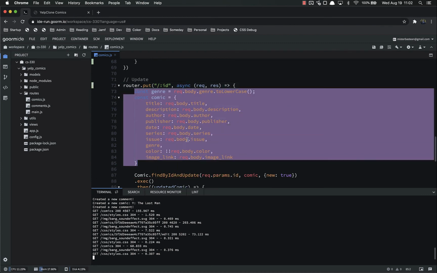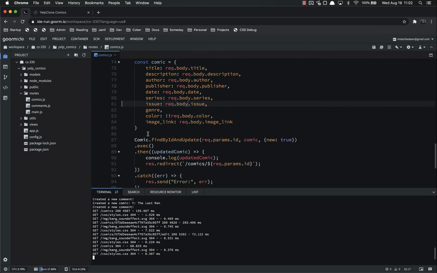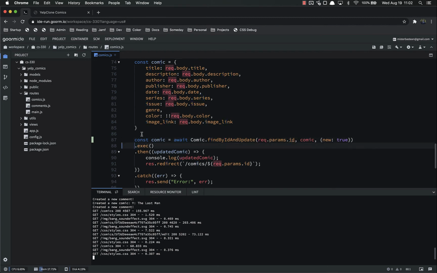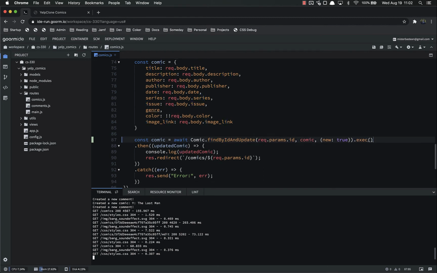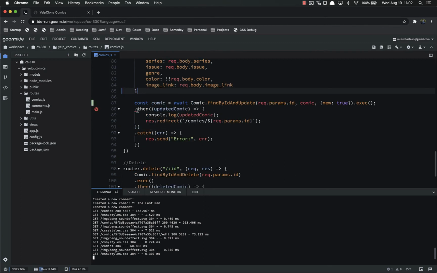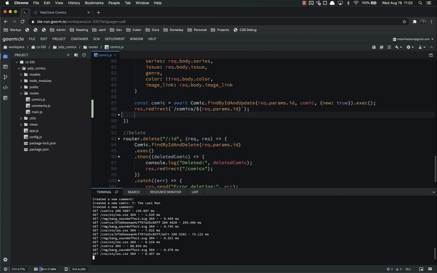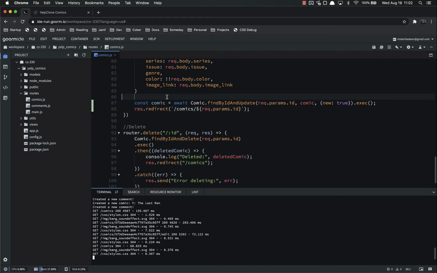Again, these are just constants that we're setting, so we don't need to do anything with those. Const comic equals await, and we're finding that. We need the exec. Then let's just res.redirect here. We don't need that, we don't need that. Then we can set up our try catch.